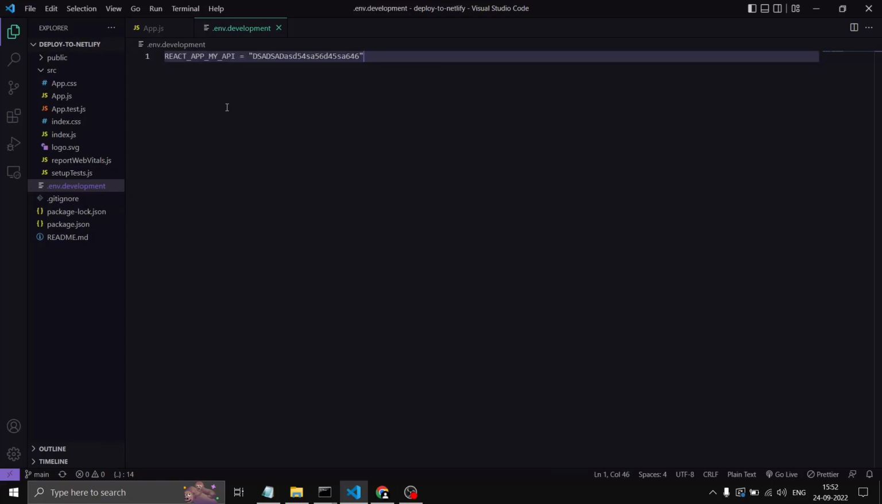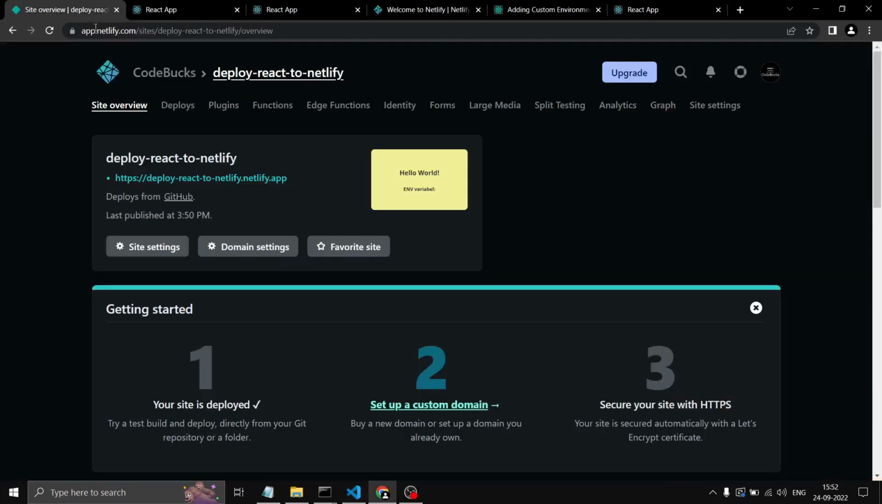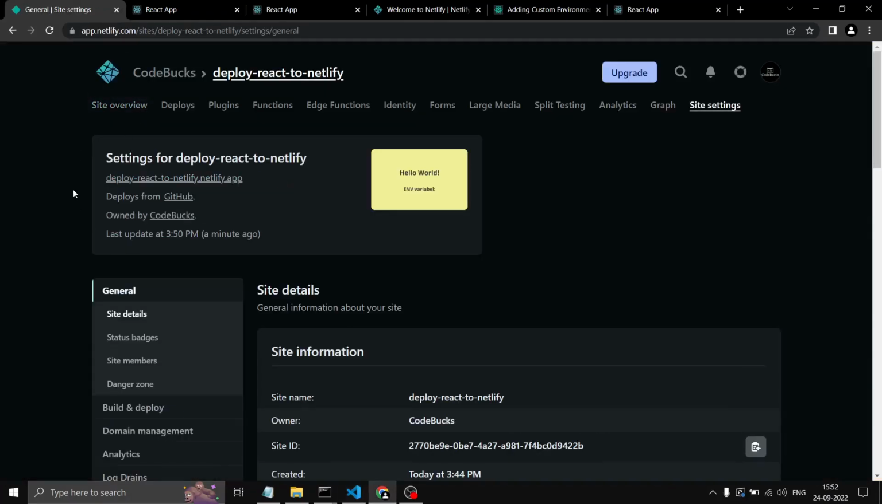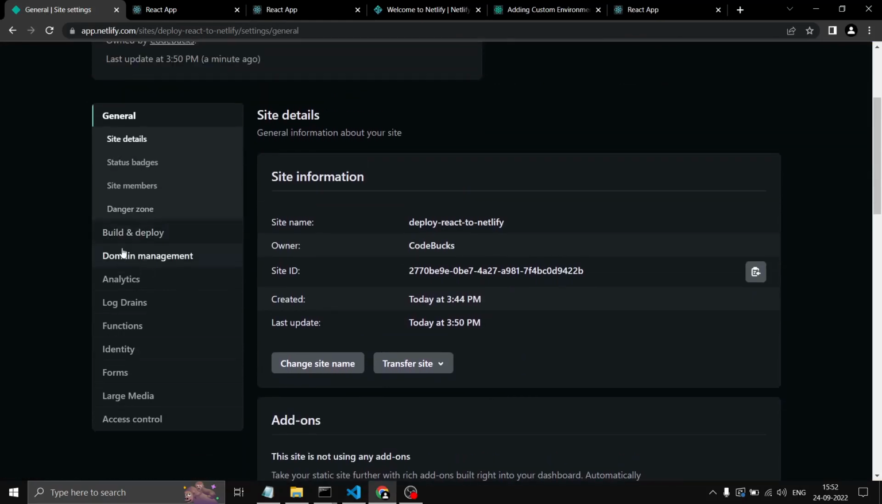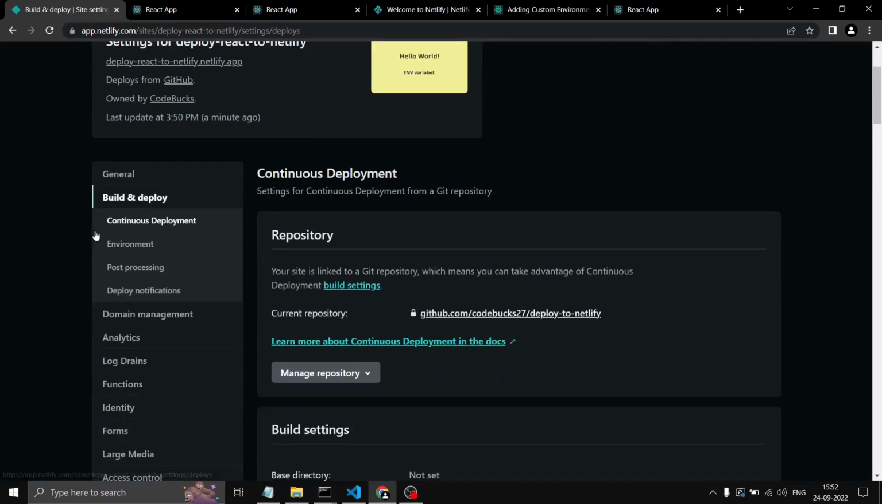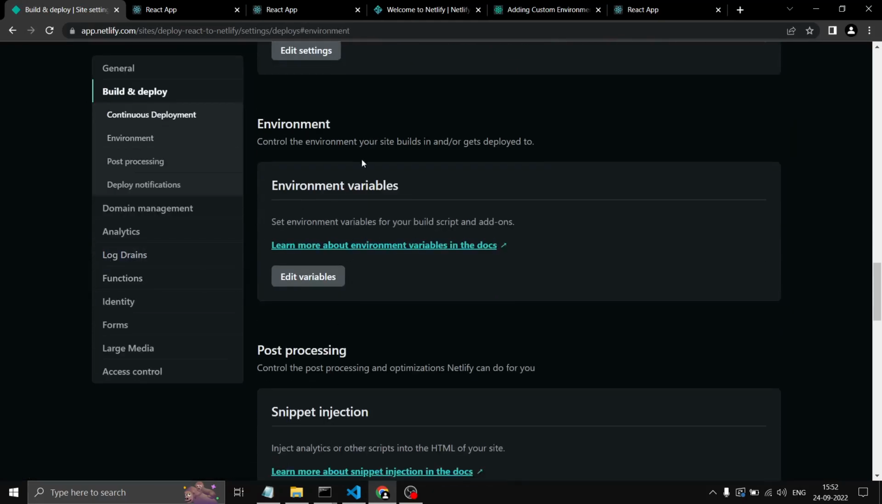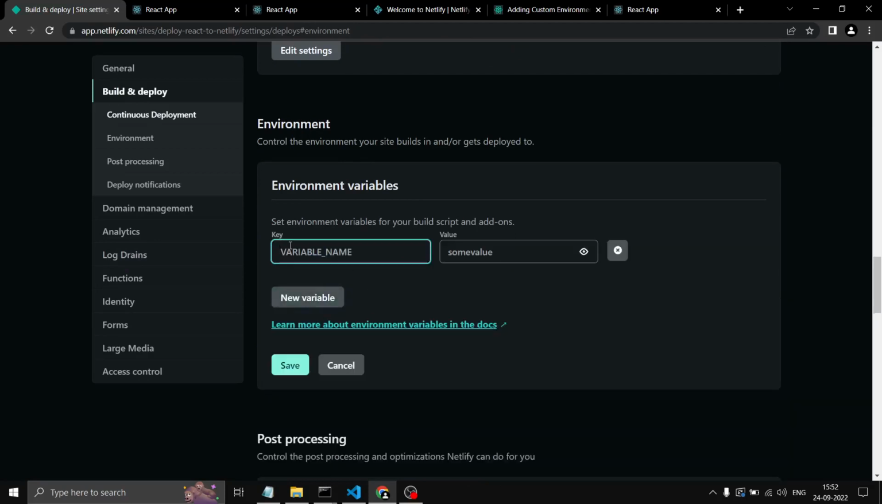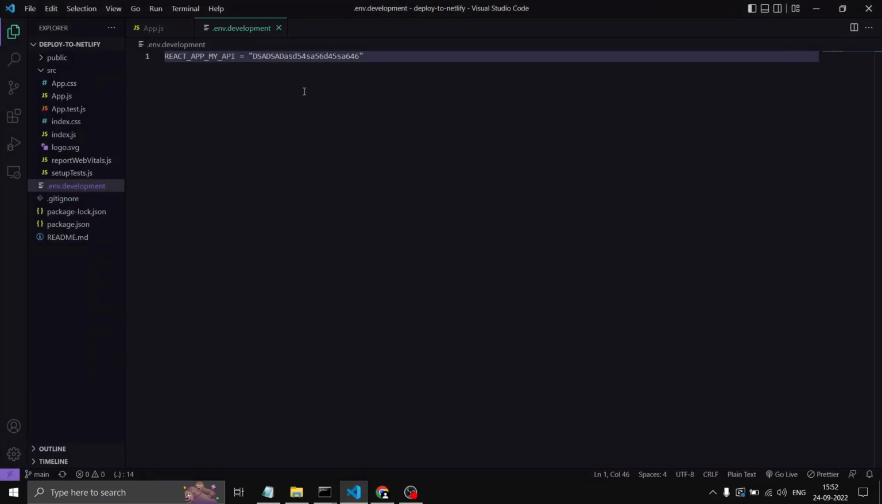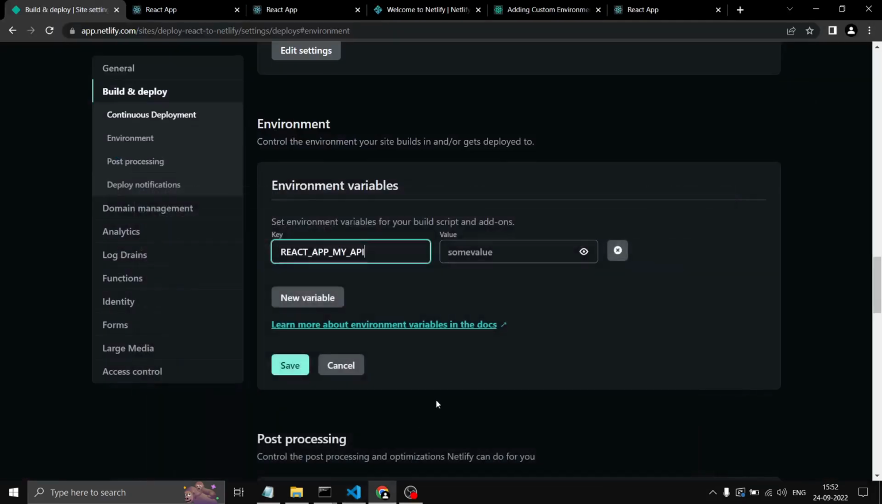So instead of this, we can directly create this variable inside the Netlify. So go to the site settings and click on the build and deploy and click on this environment. Now here we can add as many environment variables as we want for our project. So let's add the environment name, and let's copy this value and paste it here. Now save this.